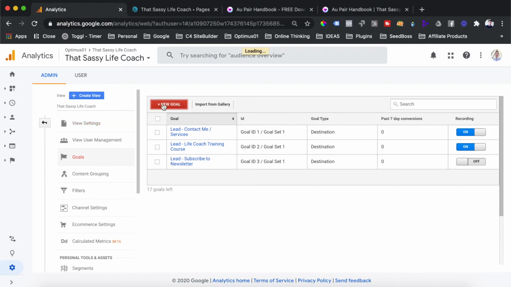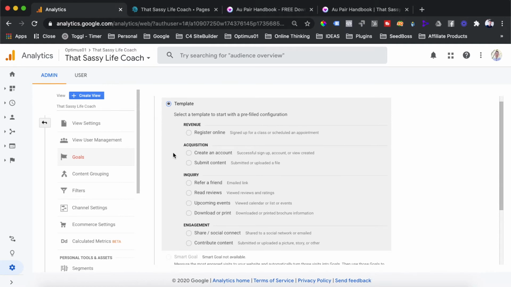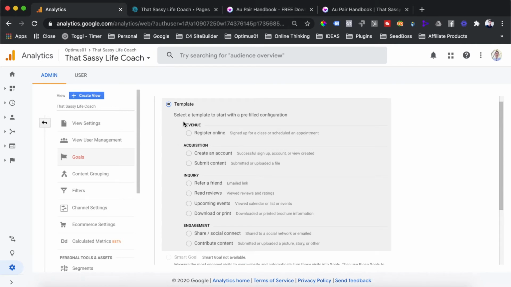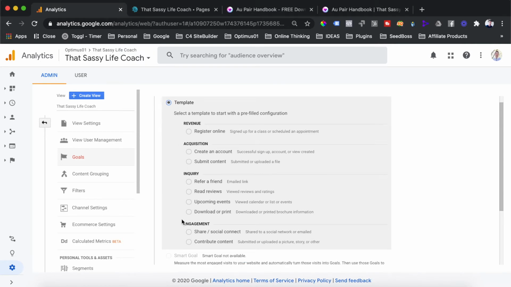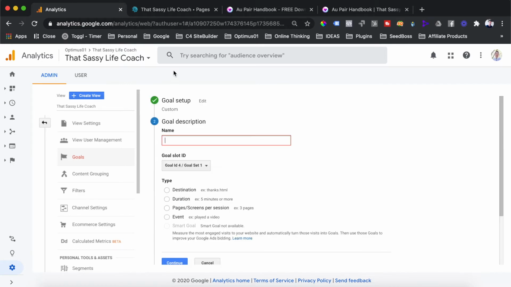So we hit the new goal button, and on the next step here, Google is going to provide us with a template for goals which they've already predefined. You can select one of these from the list over here, or if you want to, you can just scroll to the bottom and select custom goal. We are going to just select a custom goal here, and we are going to name it a lead, and then we will call it Au Pair Handbook.